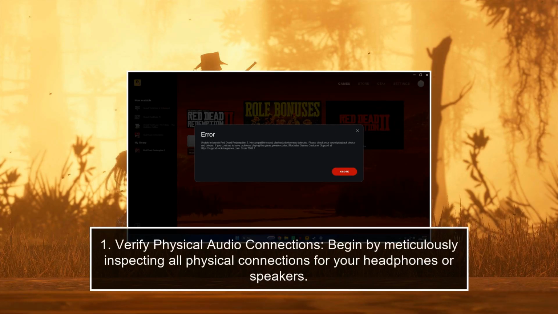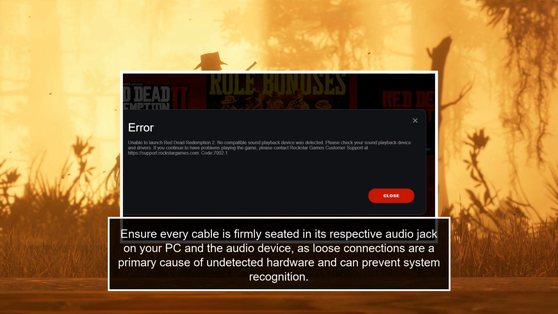1. Verify physical audio connections. Begin by meticulously inspecting all physical connections for your headphones or speakers. Ensure every cable is firmly seated in its respective audio jack on your PC and the audio device, as loose connections are a primary cause of undetected hardware and can prevent system recognition.